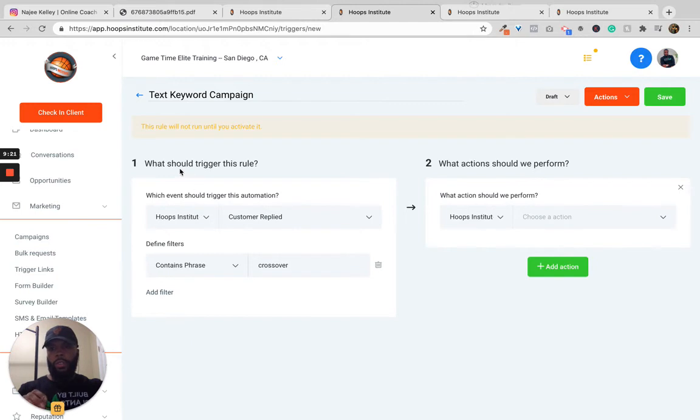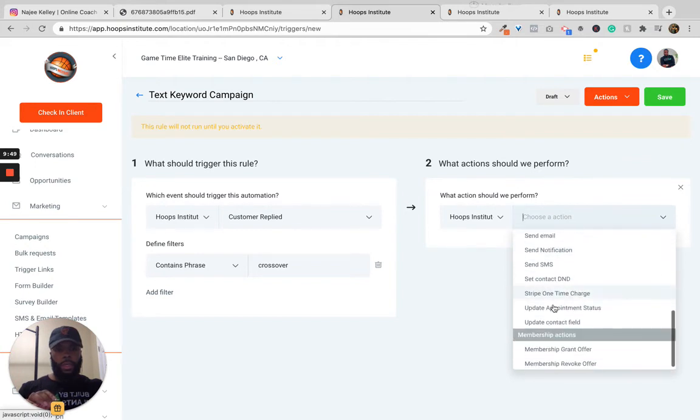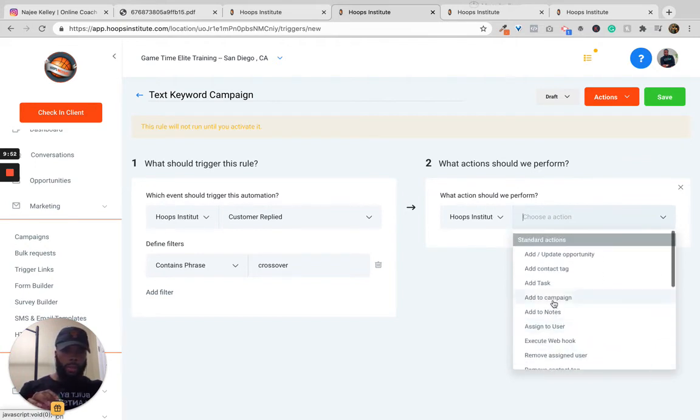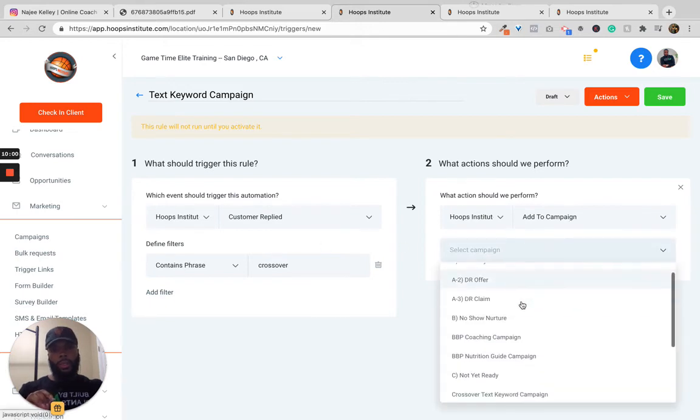So now that it is published, what I'm going to do is come back over here to the triggers. All right, so remember this: keyword, text keyword campaign. So what should trigger this rule? When a customer replies to your phone number, crossover, and it says contains phrase, so it doesn't have to be case specific. It doesn't have to be all uppercase or all lowercase, however they say it. Whenever they reply with that, the action that should be performed is add to campaign. I'm sorry if you all hear this lawnmower out there. So when they reply crossover, add them to the campaign.